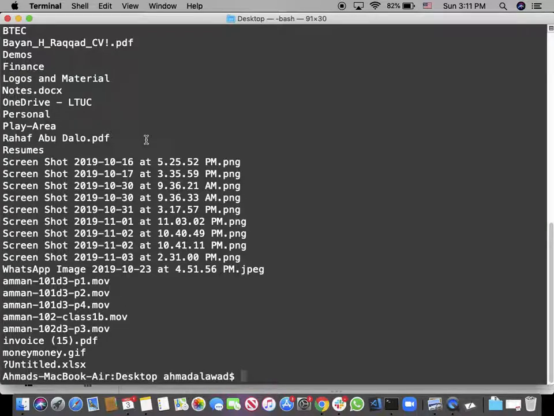CD, yeah, he knows the commands. CD, change directory. Desktop is my current directory or the folder. We call it directory. If I want to go inside another directory, I can do change directory, CD. What's the name of the directory I want to go in? Resumes, but let's go to play area first.